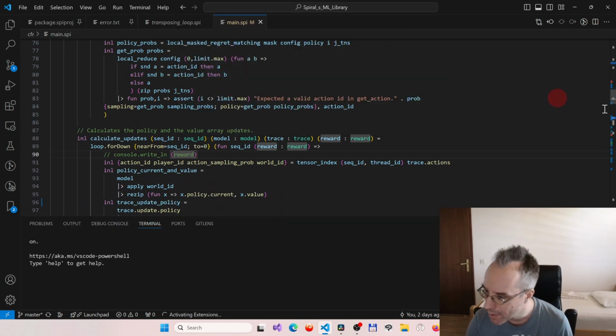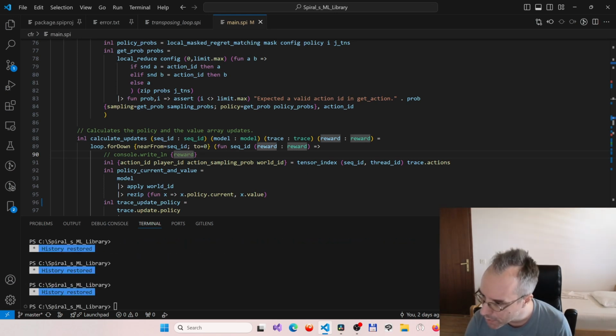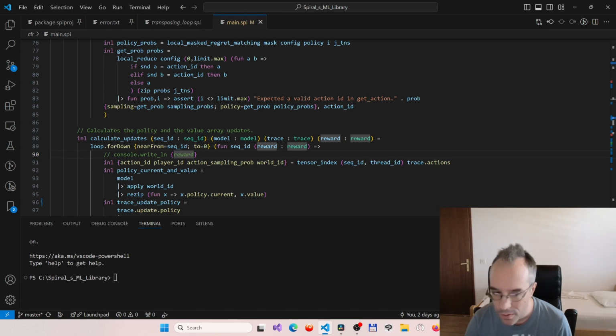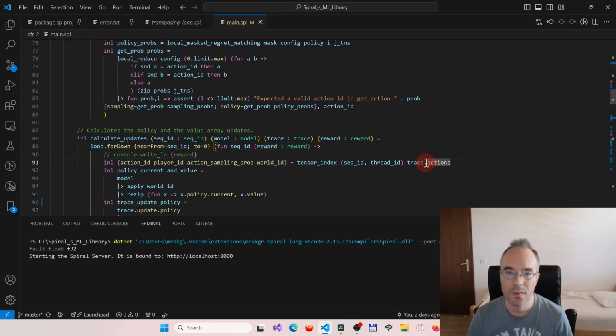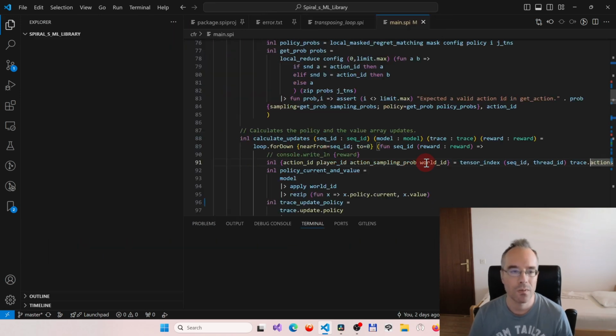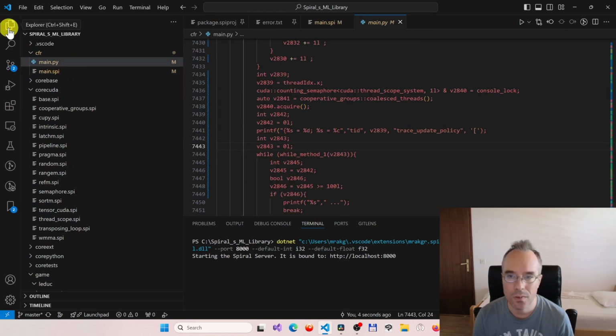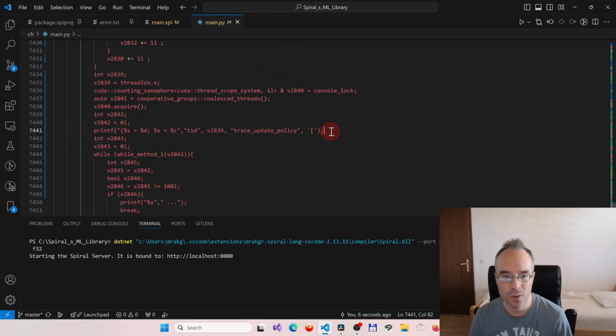And damn it, I accidentally ran the PowerShell. Okay, let's close all of these other useless terminals. We'll go into the Spiral build file. We'll open the sidebar, go into main, and then Control F5.